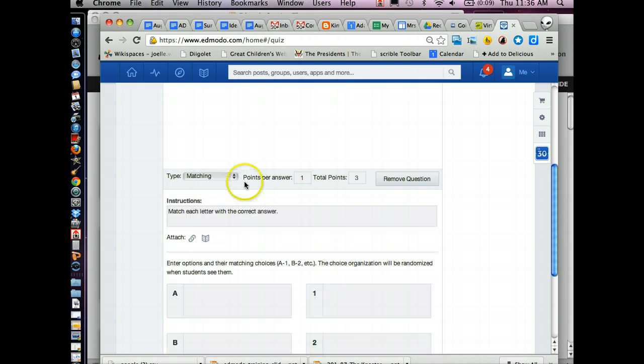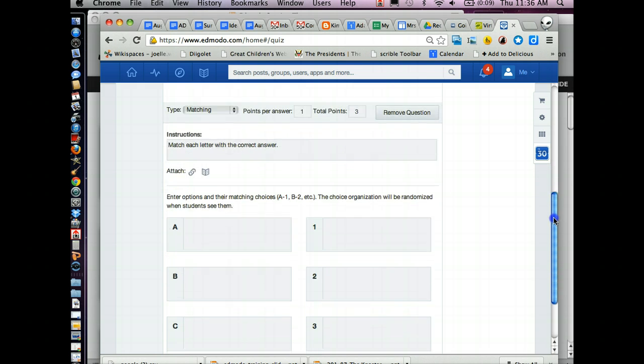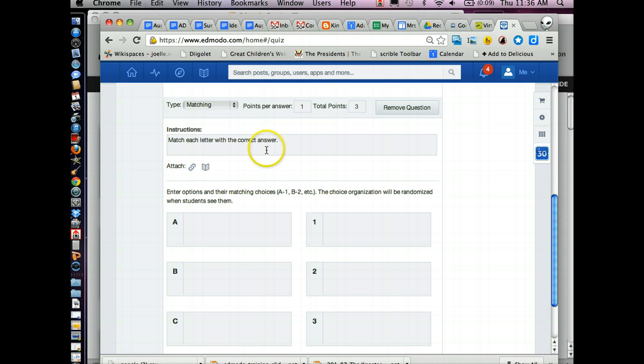Matching. Match each letter with the correct answer, or you could change it. Enter options in their matching choices. The organization will be randomized. So you put in, so just say it's the color of the sky. I know this has nothing to do with the Civil War. And the answer is blue. So you put the answers right across from each other.